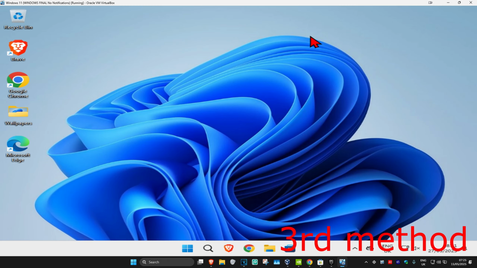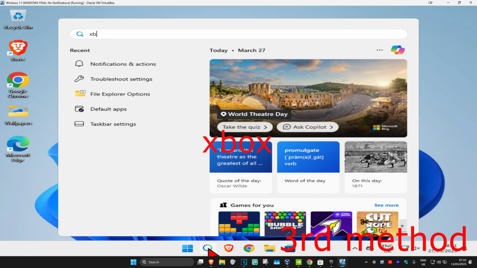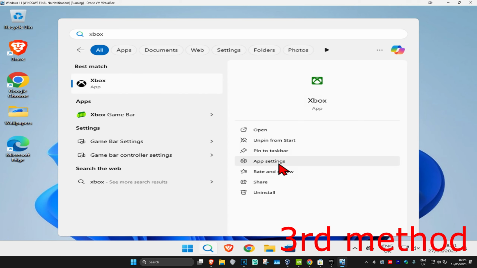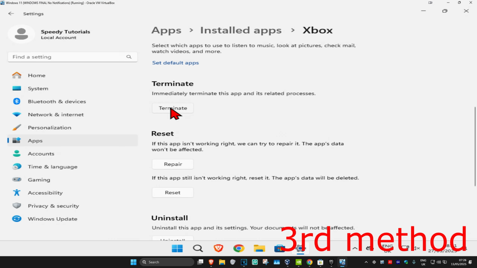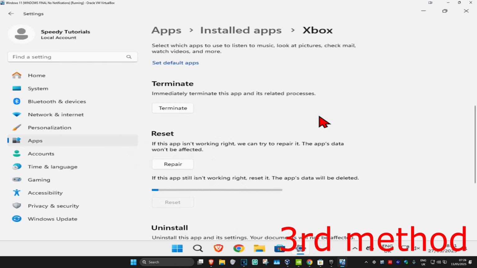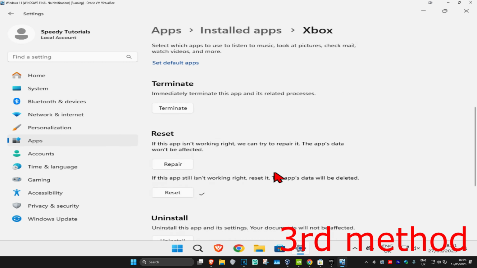For the next method, you're going to head over to search and type in Xbox. Now you're going to click on app settings. And then once you're on this, you're going to scroll down and then click on terminate. Now you're going to click on reset and then click on reset again. Wait for this to load. You want to reset the Xbox application. See if that works for you.